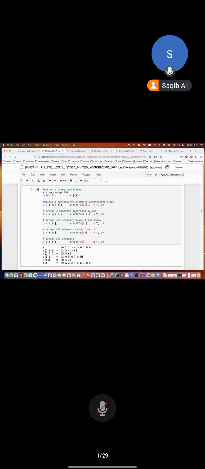Access 3 elements separated by 2. 2 to 7 and the step size is 2. Again, you can see the print statement. We call the print method, and in the print method we have double quotes. Anything in the double quotes will be printed as it is, and we are printing this one.